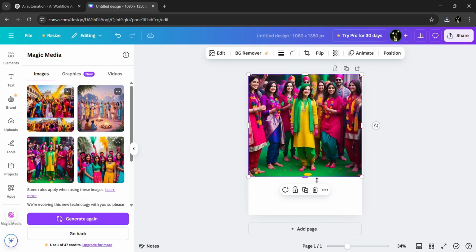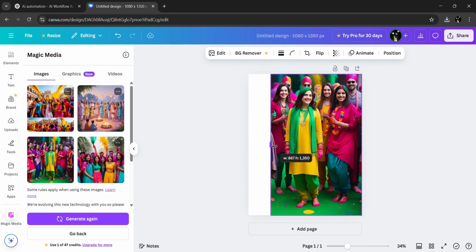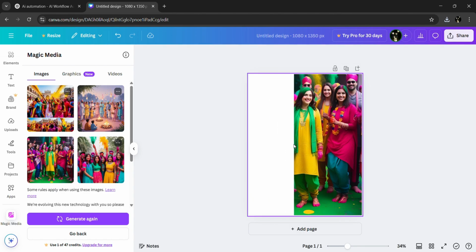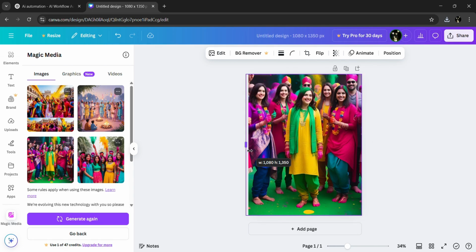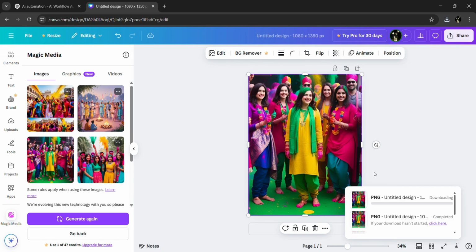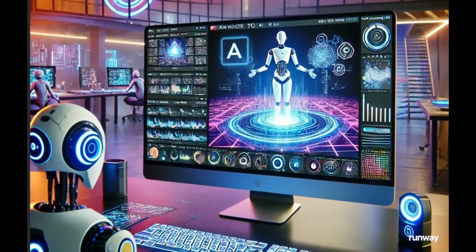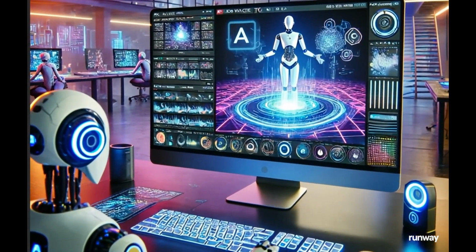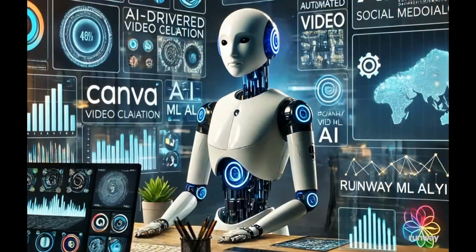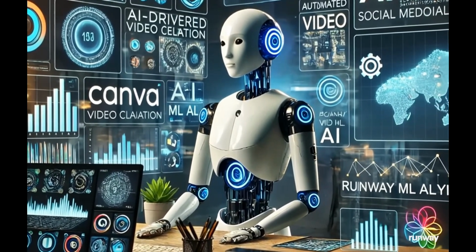Once done, you can download your design in different formats: PNG, JPG, PDF, etc. Once everything looks perfect, I'll show you how to download your design in high-quality resolution, ready to be posted on Instagram. And that's it. In just a few minutes, you have a professional-looking Instagram post without any design experience. Now it's time for the magic touch. After completing our beautiful Holi-themed design in Canva, we're going to bring it to life using Runway ML AI, an amazing tool that transforms static images into dynamic videos.